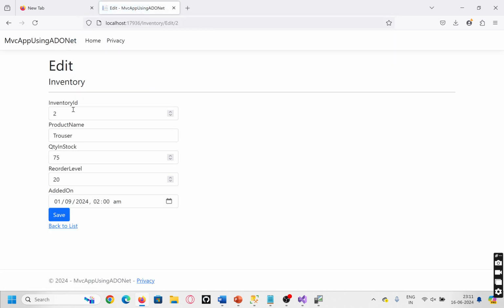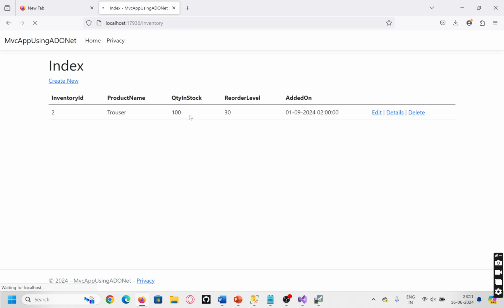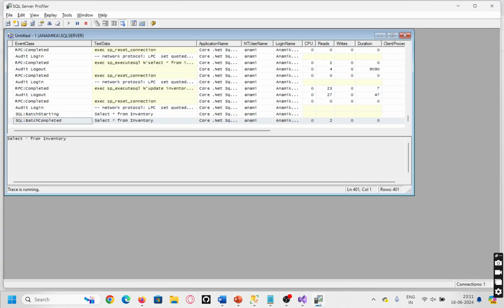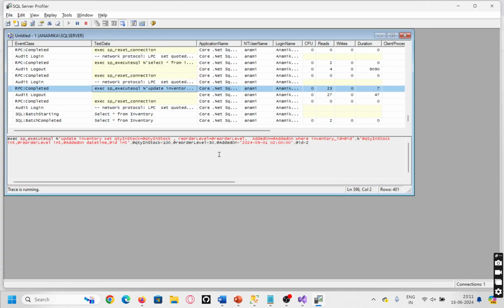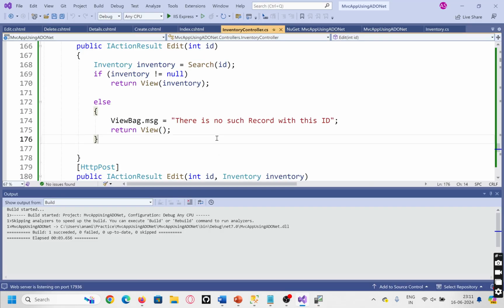Okay, so we cannot change the ID over here. Let me change the quantity in stock to 100 now, and this to 30. Click on save. We can see it is changed, and we can find in the profiler also that the update query was fired. Yes. So with this, we are able to perform all the CRUD operations in an MVC application using ADO.NET.